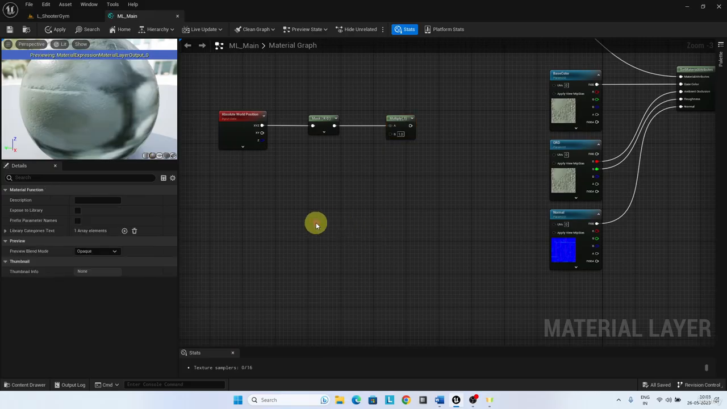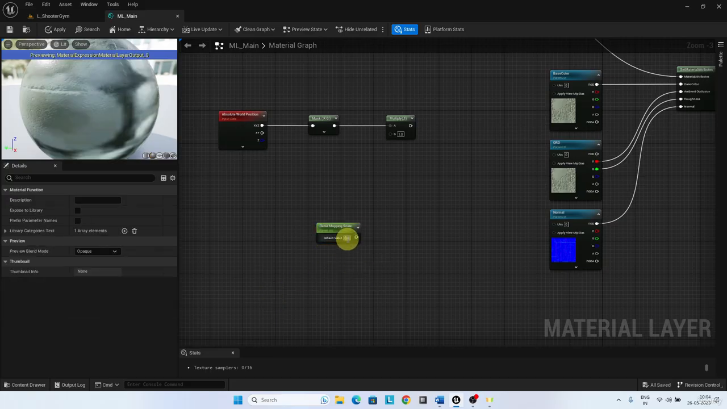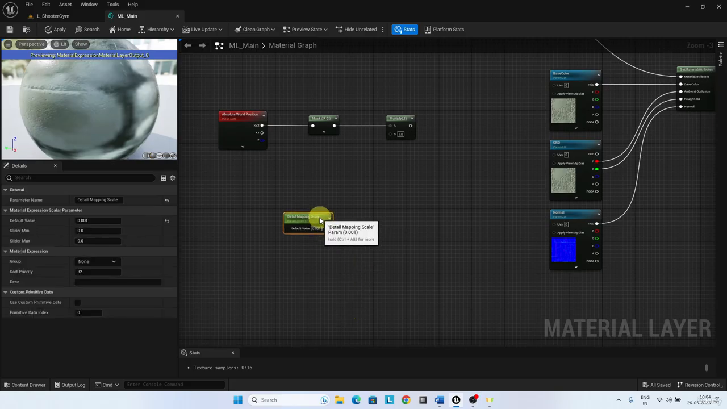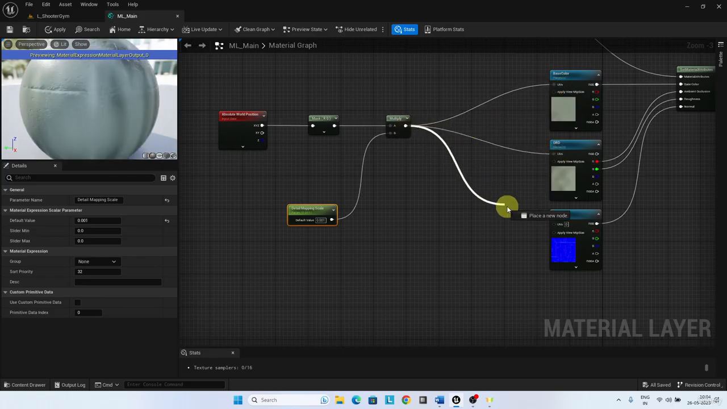To add this, press the 1 key and at the same time, left-click on the canvas. Now right-click on the node and convert to parameter. Name it detail mapping scale. This value is to fine-tune the texture scaling for the landscape, for each landscape layer separately. Keep a default value of 0.001. We will look into this in action very soon. Connect the Multiply output to the UVs of all 3 texture sample nodes to have a uniform scaling of the textures.